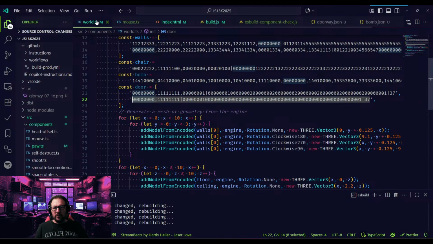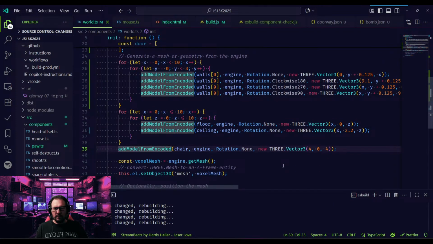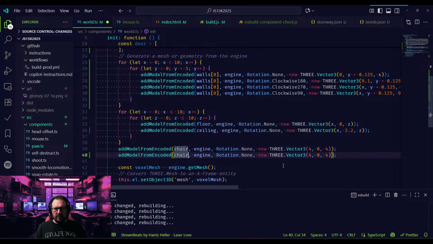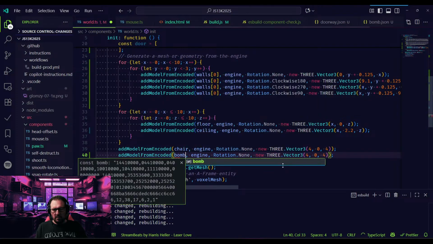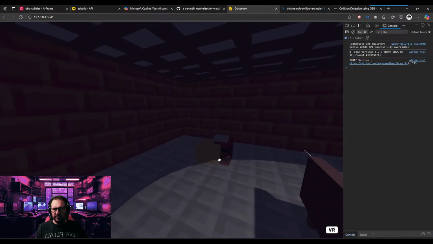Then I want to test something else. I added the bomb and the door, so I want to place them. Let's see, this is the chair, so let's do the bomb as well. Just want to see them. I need to move up a little bit. Let's move it a little bit out of the way, and let's see if it's there.